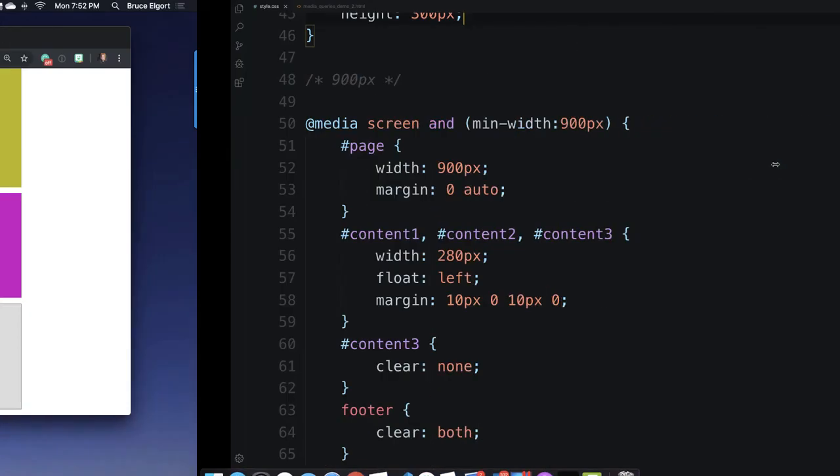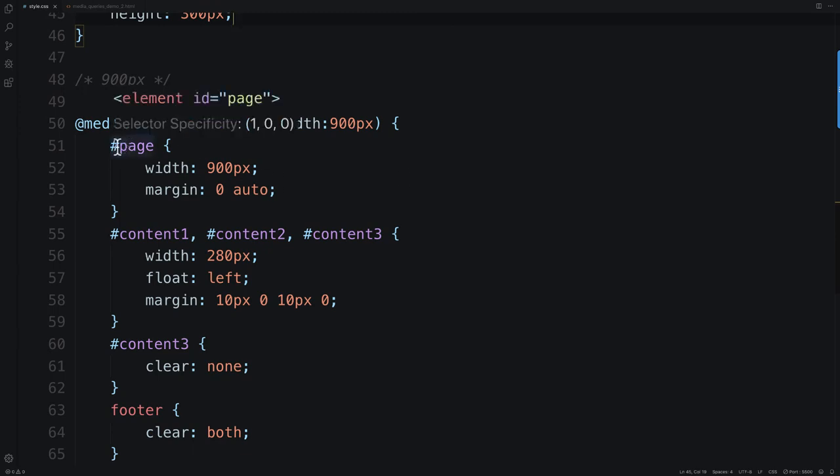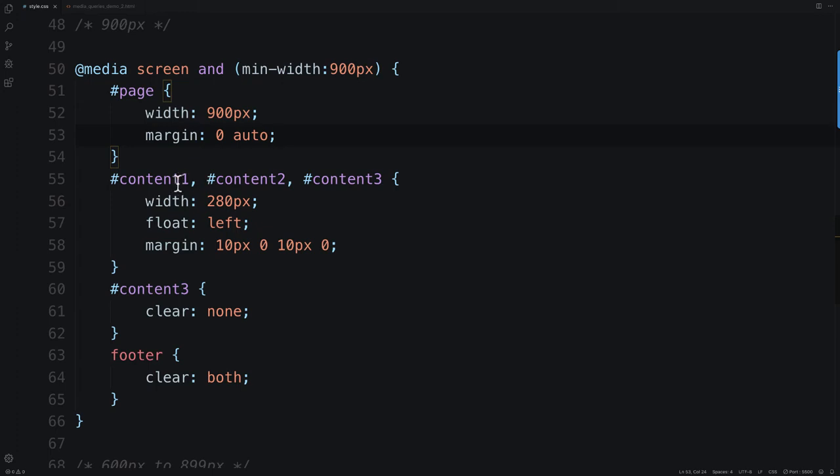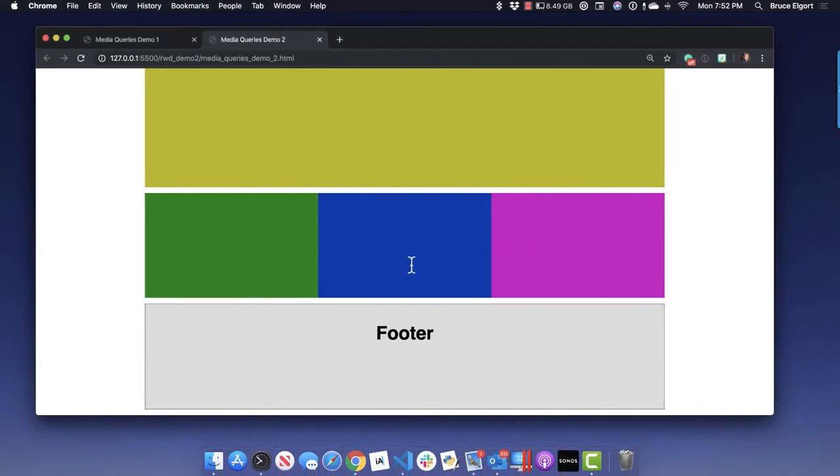So what that's saying, when I hit that breakpoint, set that page wrapper that I talked about, make the width 900 pixels, and the margin 0 auto, so it centers that stuff in that wrapper div, okay? The next thing I'm going to do is I'm going to say for content 1, content 2, and content 3, those IDs, those are those 3 boxes, set their widths each to 280 pixels and float them all left and give them some top and bottom margin. Okay, so those are these 3 boxes right here. They're lined up, all floated left. I could have floated this left, and this right, but all floated left works as well.